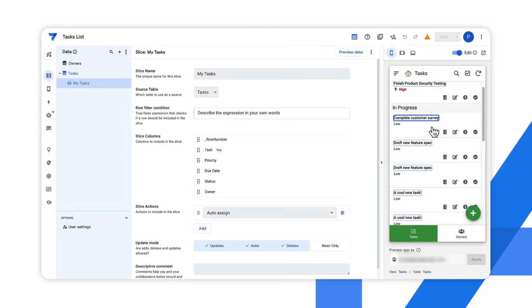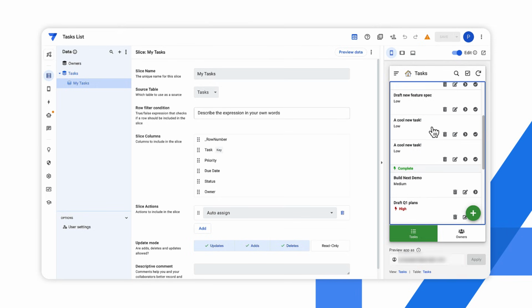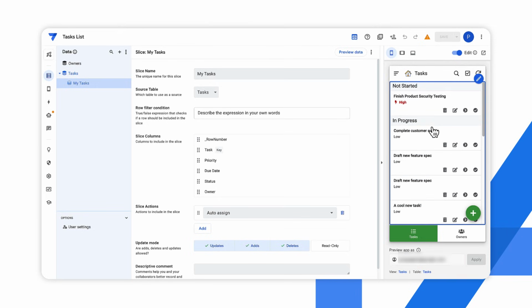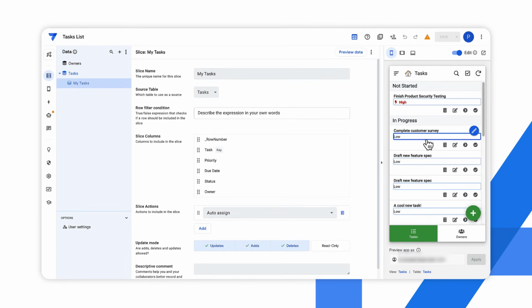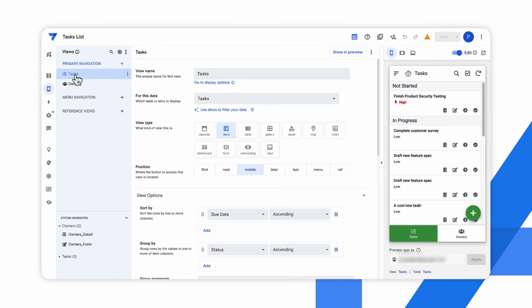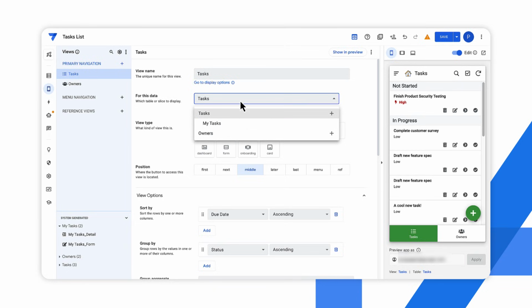So you'll notice you'll still see all the tasks here. So what do we do to actually see the change? In this case, we're looking at the main task view, which is still referring to the original data source. So we need to replug it to the new slice data that we just created. I'll go to the views pane in the left navigation bar and click on the task view. As you can see here, for this data, it's referring to the task table, which means that I need to change it to the slice we created here, which is my task.